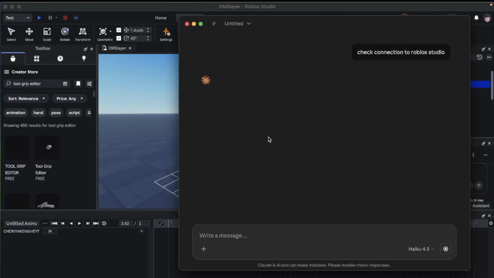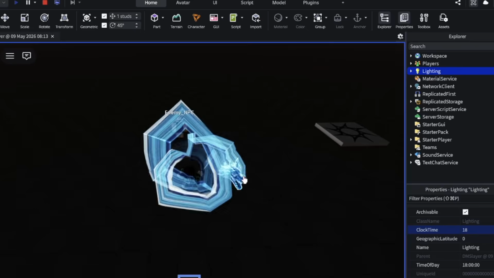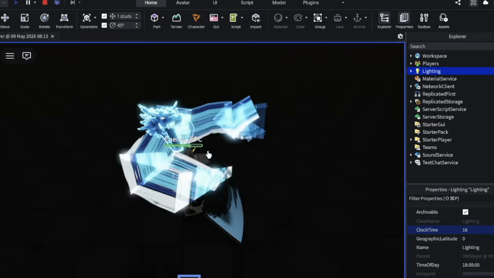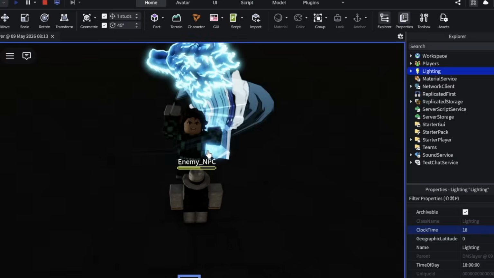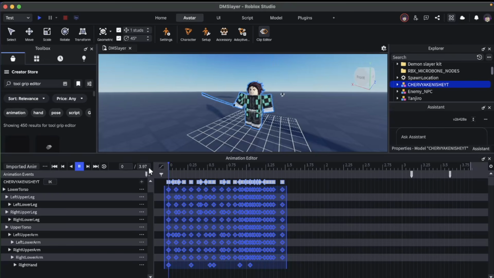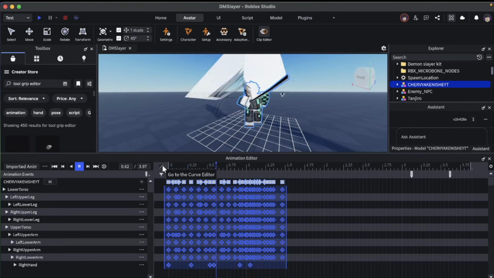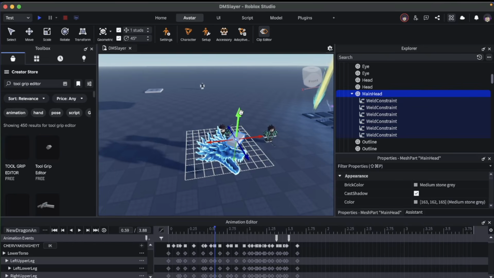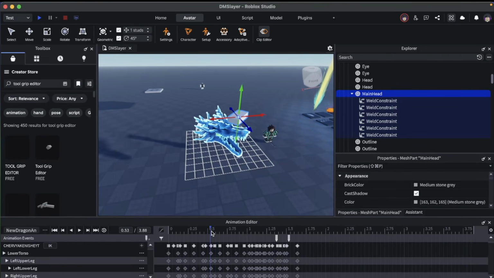This demo combines several systems together: custom VFX, animation syncing, hit timing, water dragon movement, slash effects, and cinematic visuals. I also spent time tweaking the movement path of the dragon, so it feels more alive and dynamic instead of just moving in a straight line. The goal here was to make the skill feel powerful, while still keeping that clean anime style look.